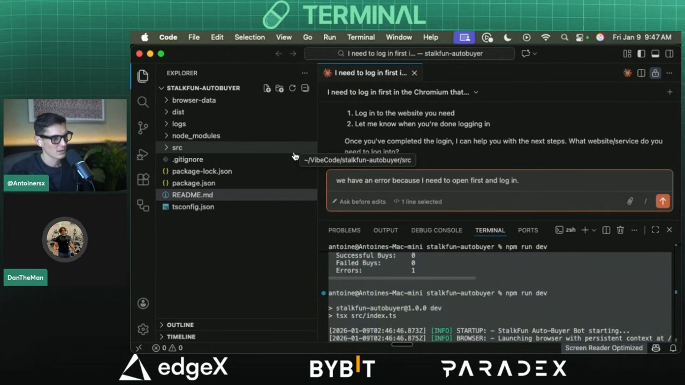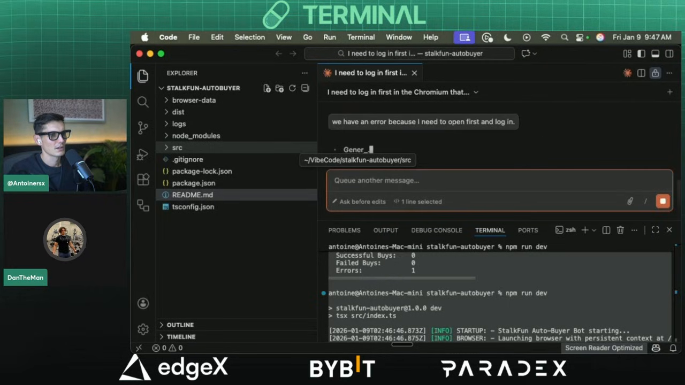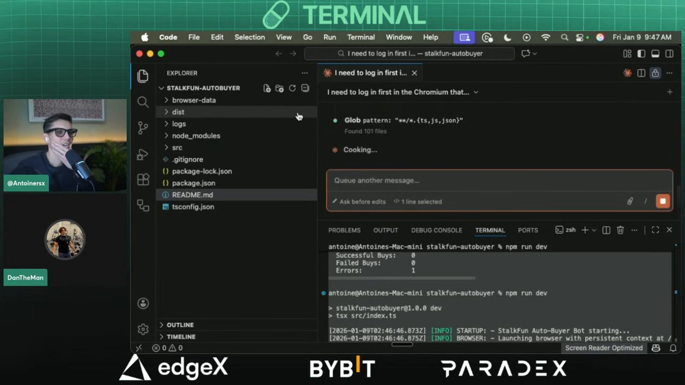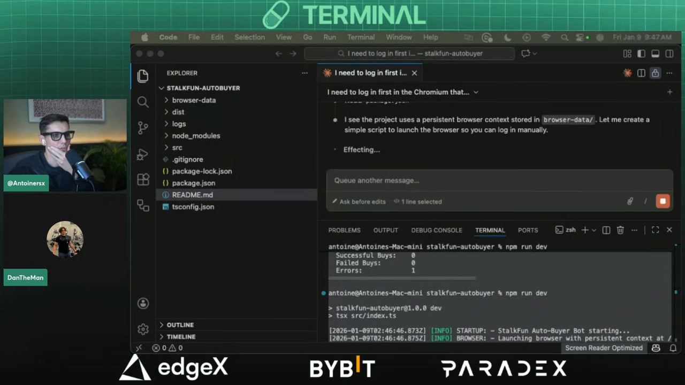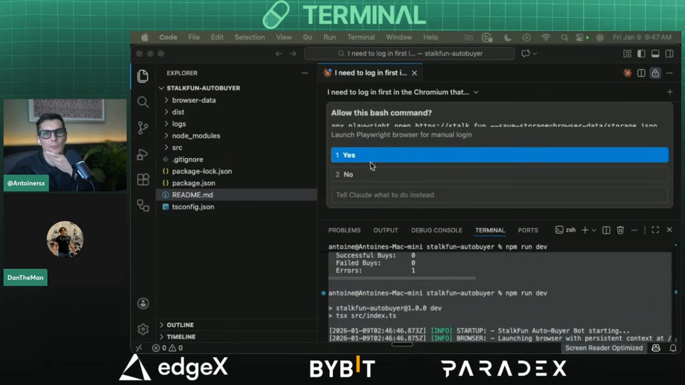Tell it to open in localhost. He doesn't own the site. He's doing a browser automation for a site that he doesn't own. Option Command W and then Option Command Q.